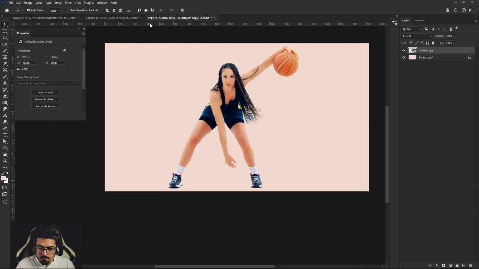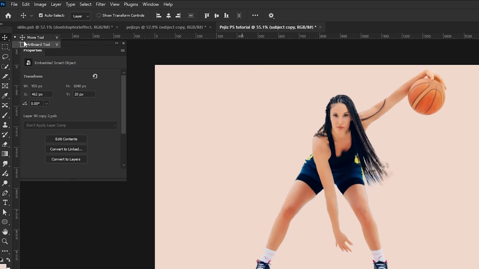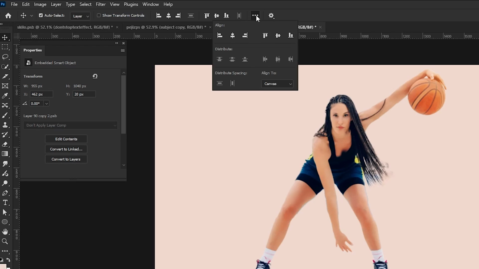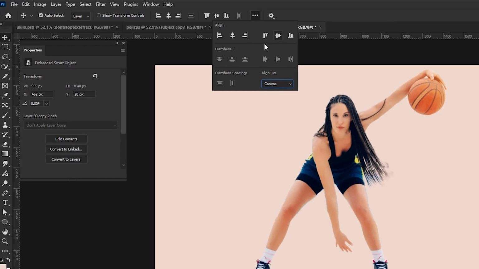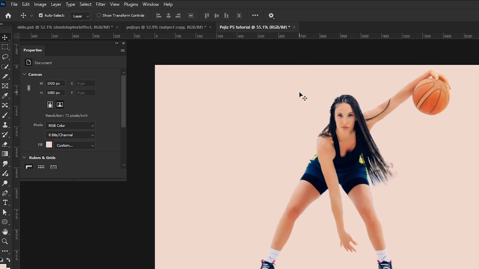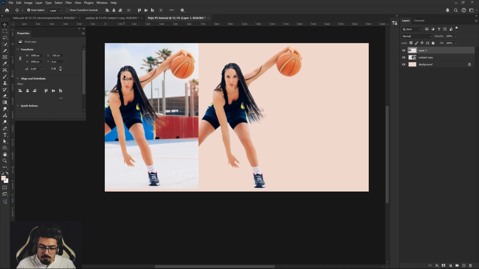Okay, after that make sure to align it. So take your move tool, go to the option bar, make sure that align to is set to canvas and align it to the center just like this. I have to mention that if you don't know how to remove the background like this, please check this video after you watch this tutorial.